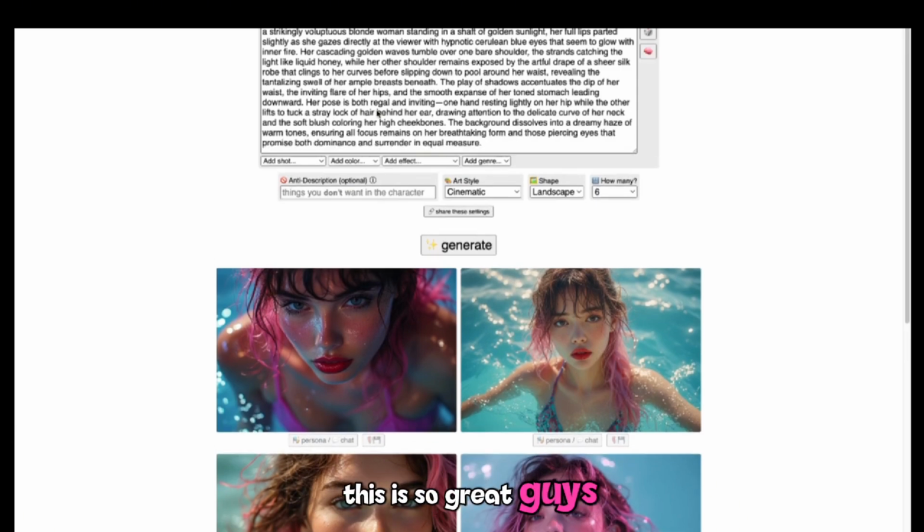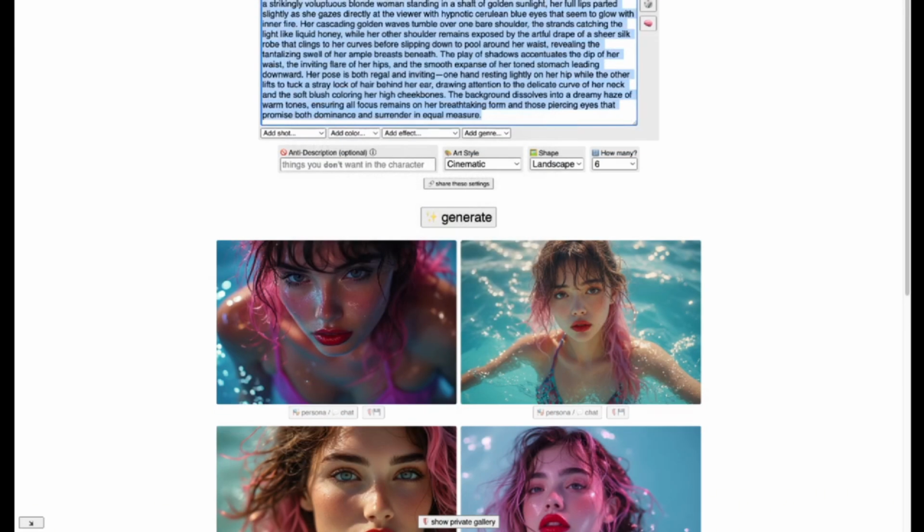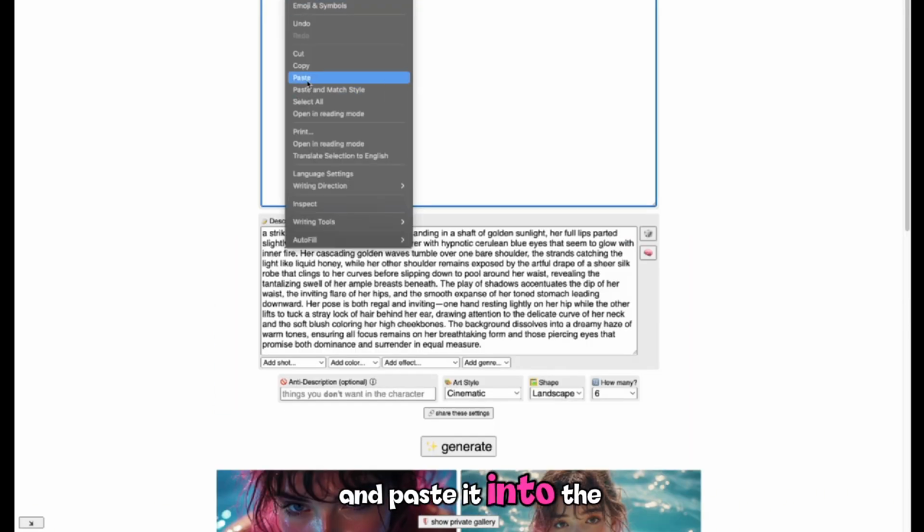This is so great, guys. You don't have to stress yourself or go to another tab to create this prompt now. A feature that I want to bring to your attention is the scratch pad. Once you notice that you are comfortable with the prompt created and you don't want to lose it, just simply copy it, then click on the show and paste it into the scratch pad.